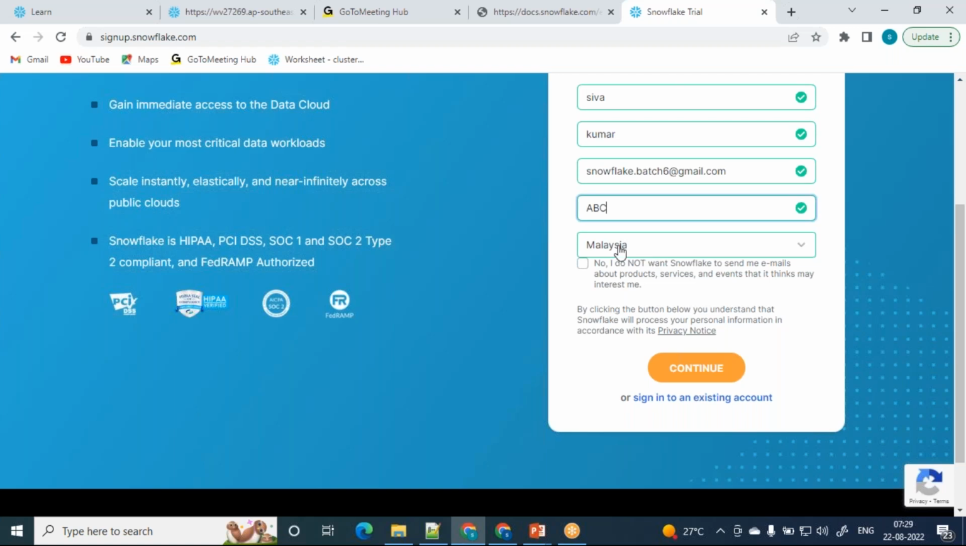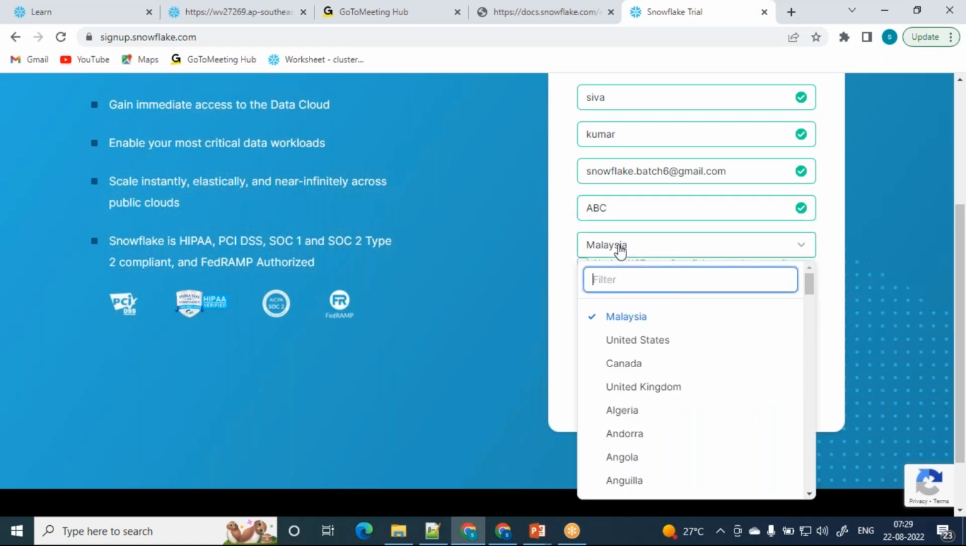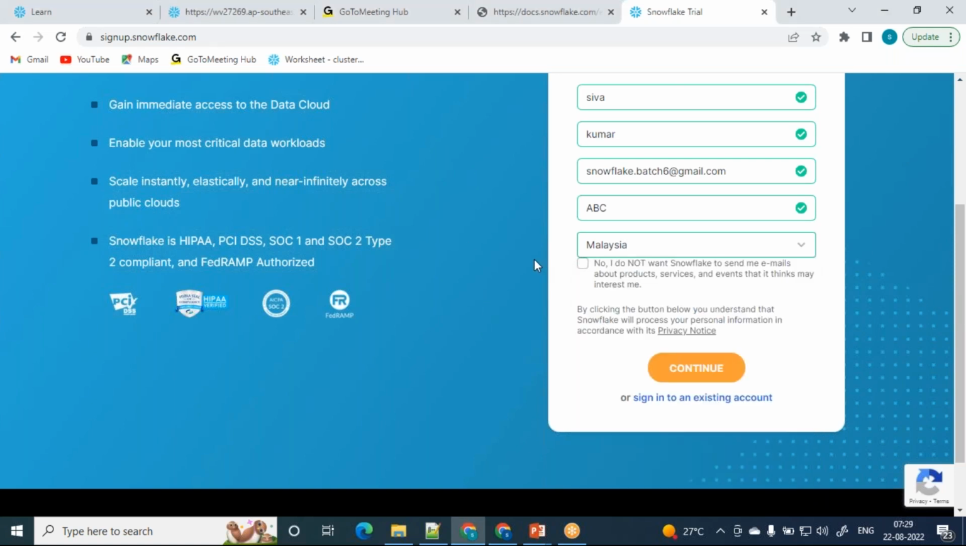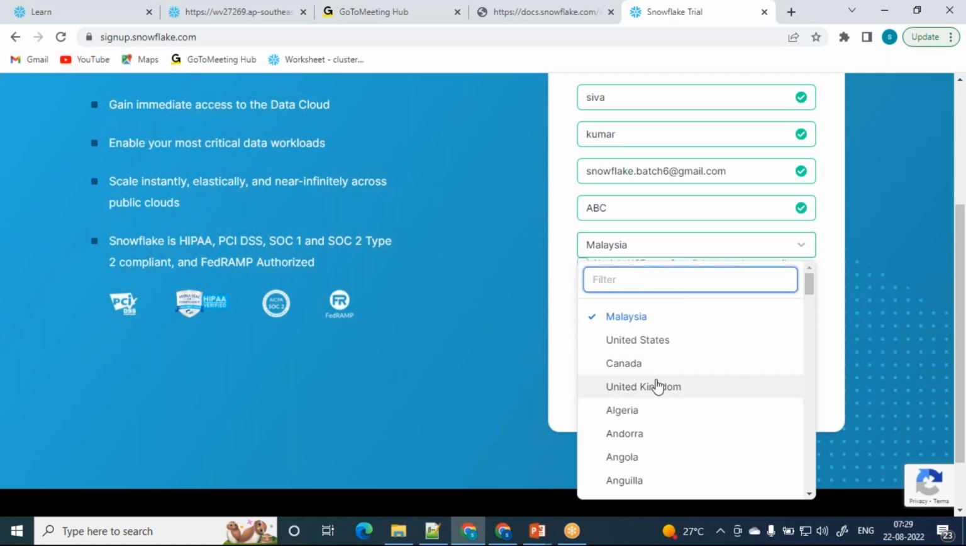Next, you have to select the region. Actually, it will also ask you to choose the cloud provider. Let me select the region here first, and later we'll see about it.